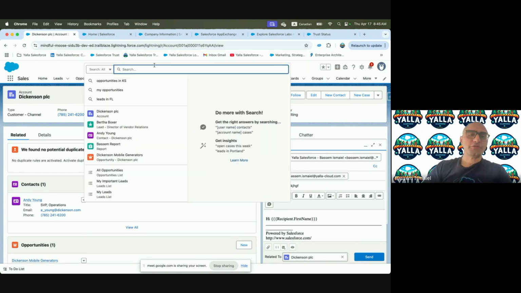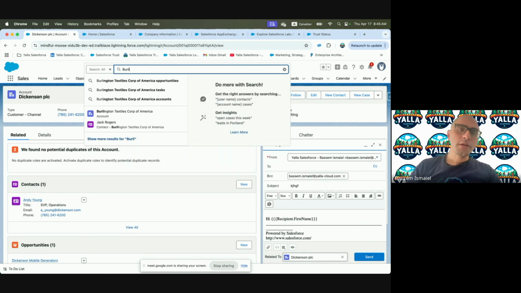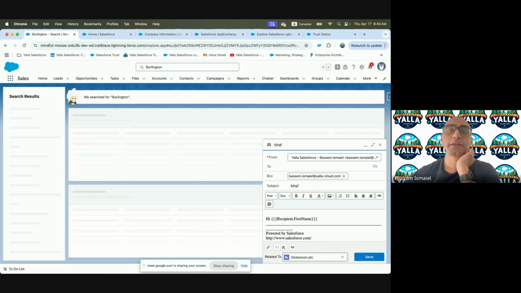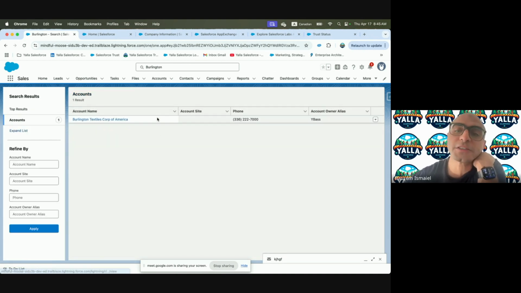So the global search, for example, if I'm looking for Burlington, I just put Burlington in here and I click search. This is the global search functionality, which will give you results across different objects. But you have the option in here to filter further, saying, no, I'm only interested in the accounts. It's bringing you 10 accounts, and you can refine your search again in here.